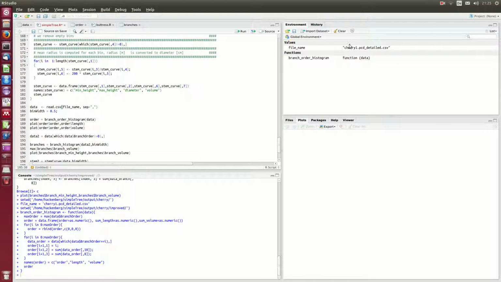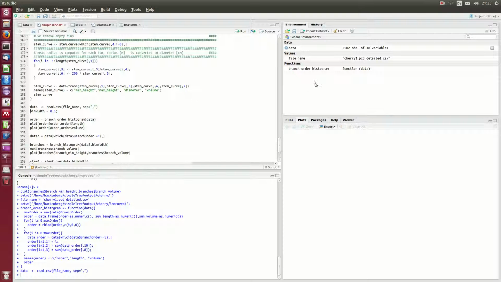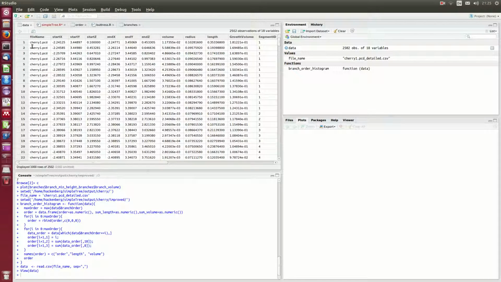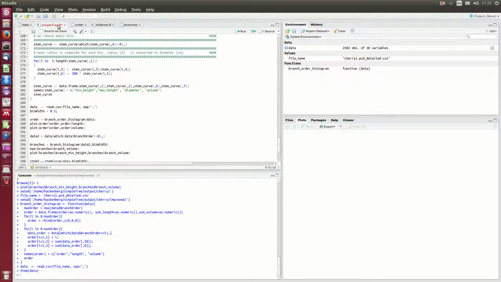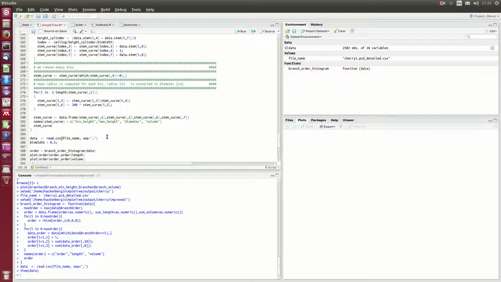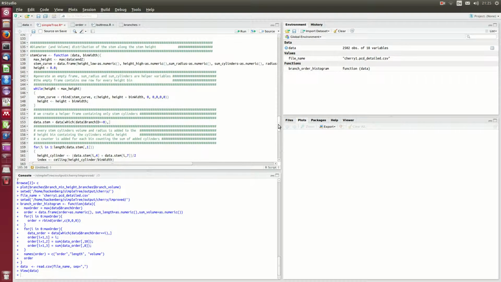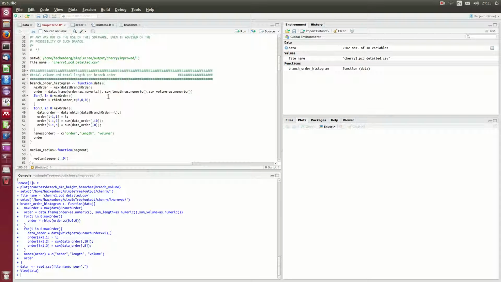So I read this file. I have generated my data frame. We looked at it in another tutorial, where I explained all these variables. So this is what is stored in data, and we look at the function. The function name is branch order histogram.